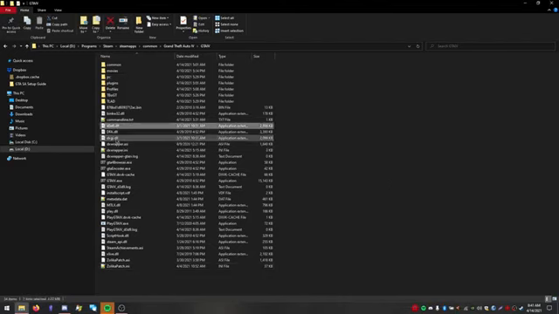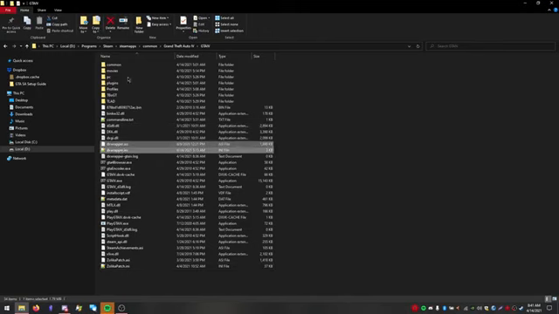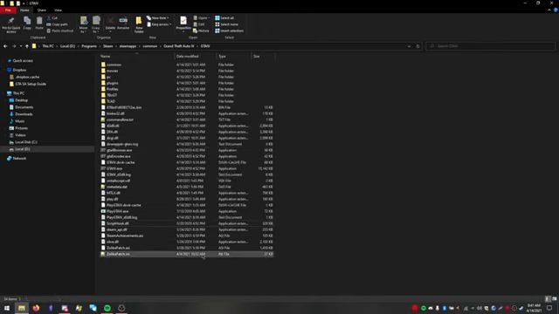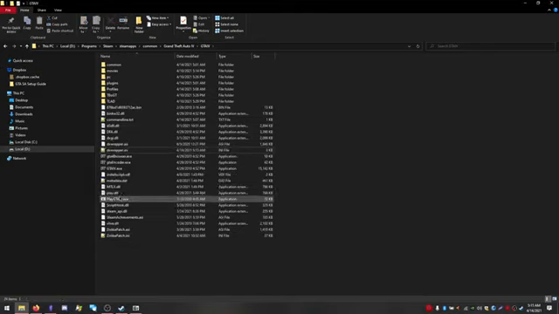But if you want to use DXVK besides DXWrapper, then just delete these two files. But yeah, just keep that in mind. Now you can test out your game real quick.